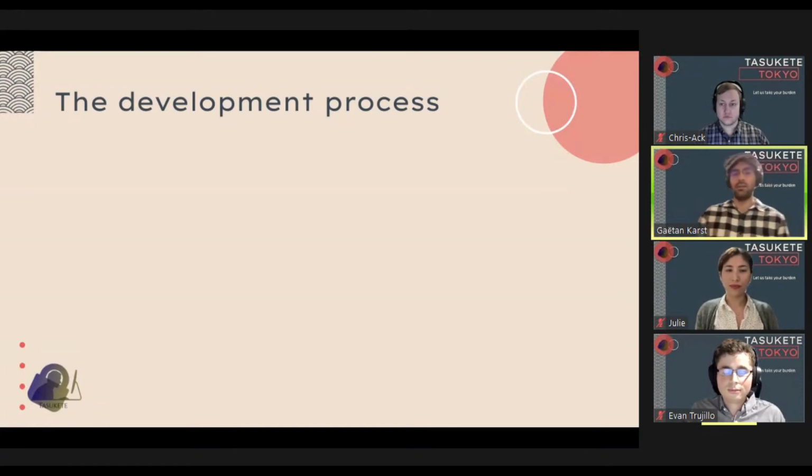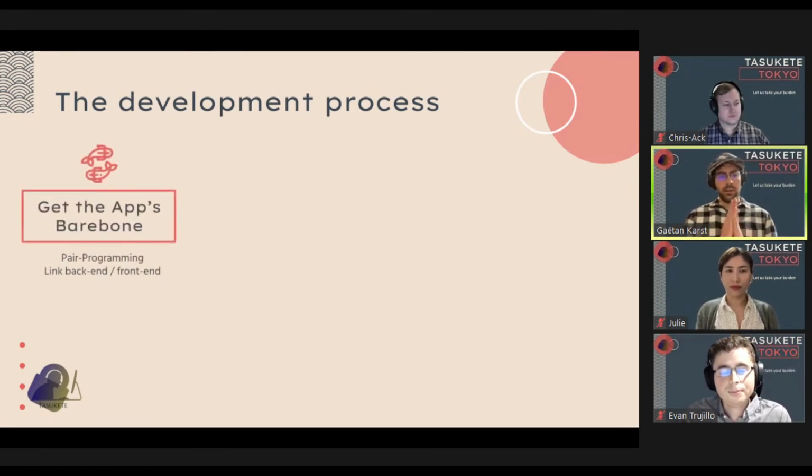So we spent a lot of time during the first meeting to decide how we wanted to build this app. So we came to the point that we wanted to build a bare bone app together. So that's why we decided to have an approach with pair programming. We really wanted to reach the point where we could make a call with the front end and the back end really easily.